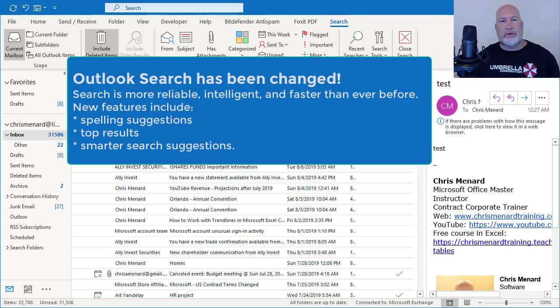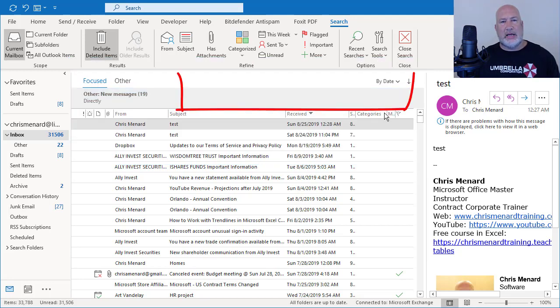Great news, Microsoft Outlook, which a lot of us are users, they've changed the way search works and they've moved it. I'm on my inbox on the desktop version. Search used to be located around here. It is now up top in the title bar.